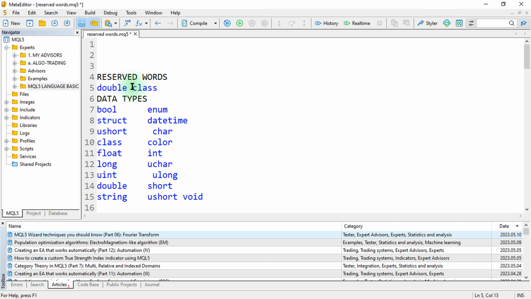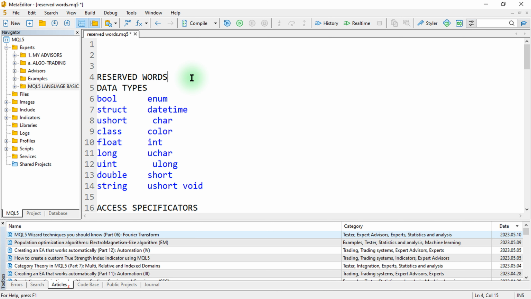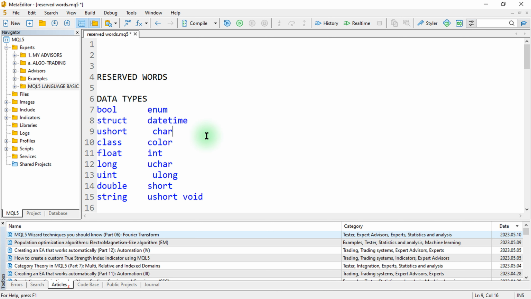So if you want to create a class and you want to create an identifier, you just need to name it differently, maybe with lowercase and then another digit, like class1, class2. But basically you cannot use class as your identifier because it is a reserved word, and we noted that in our previous lesson. So basically that is all. You now already know what reserved words are in the MQL5 programming language basics.